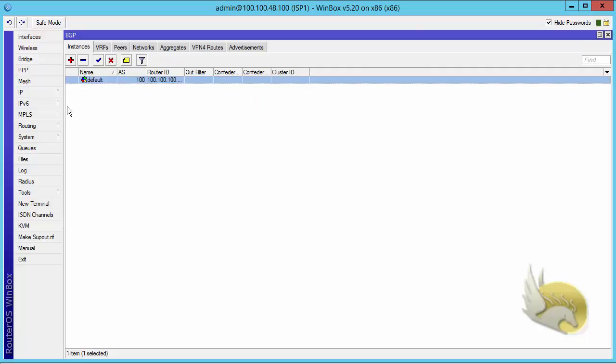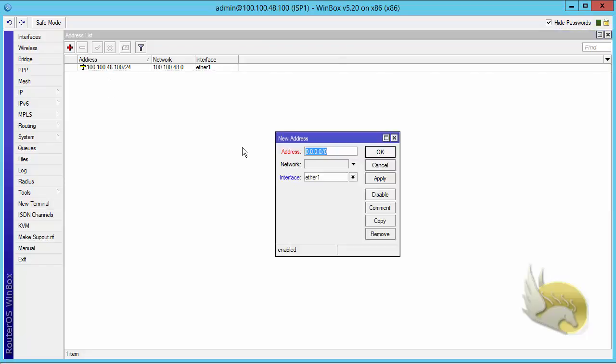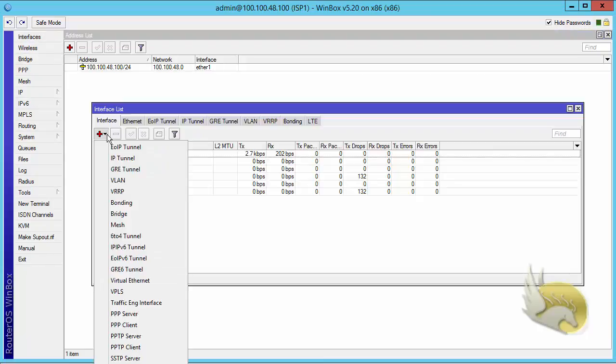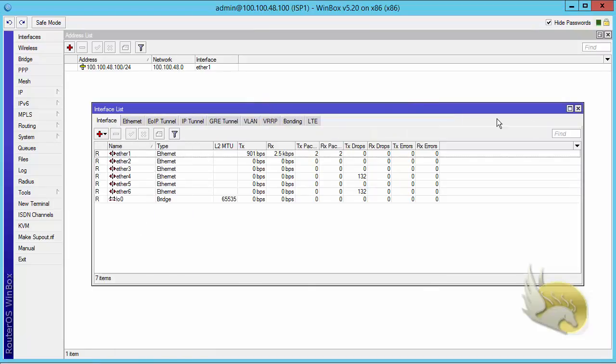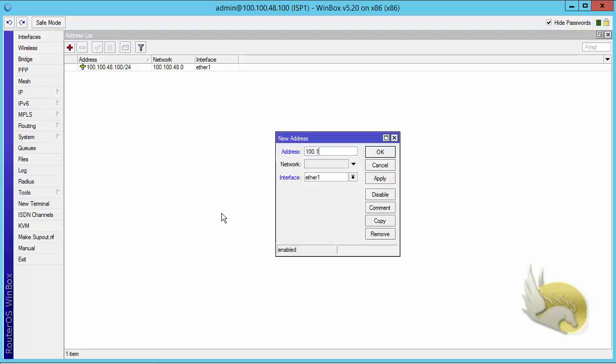First of all, I want to go to IP addresses and check to see if there is an address set here. You can see that there is no loopback interface here, but I want to have a loopback interface, so I click on interfaces, add a loopback interface using bridge type. This is going to be loopback 0. Click on OK, go to address list and add 100.100.100.100.